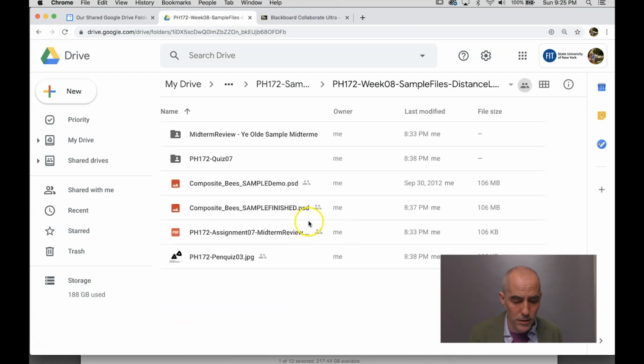In there, there's a whole bunch of stuff downloaded ahead of time, obviously. Midterm review files, quiz number 7, woohoo! Composite Bs, which will make more sense later, sample finished one, and the midterm review assignment description. That's also obviously in the assignment descriptions folder. And then lastly, pen quiz number 3.